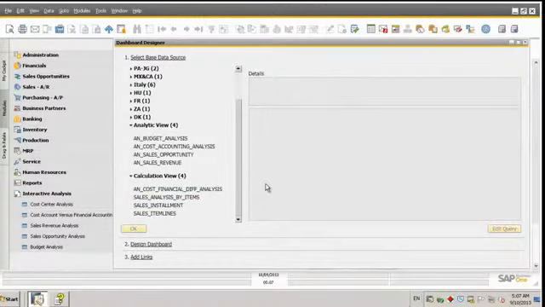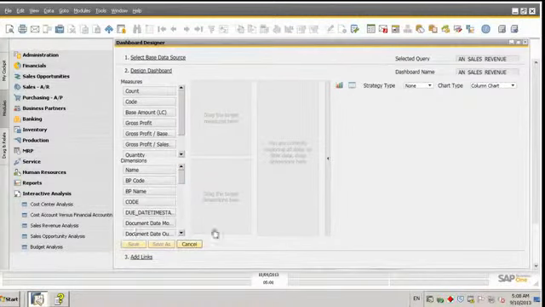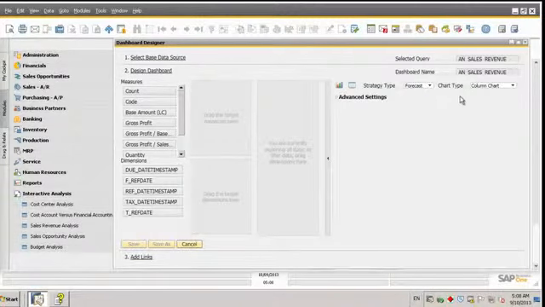For our sales revenue forecast, we're going to select the sales revenue analytical view. And now we're going to design our dashboard. This is going to be a sales forecast, therefore we need to change the strategy type from none to forecast. And we also have the ability to select an appropriate chart type, but we're going to leave our chart type as a column chart.